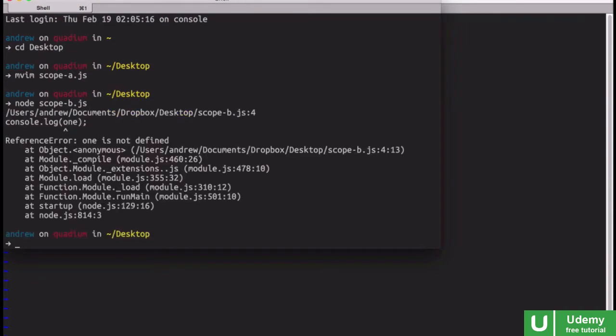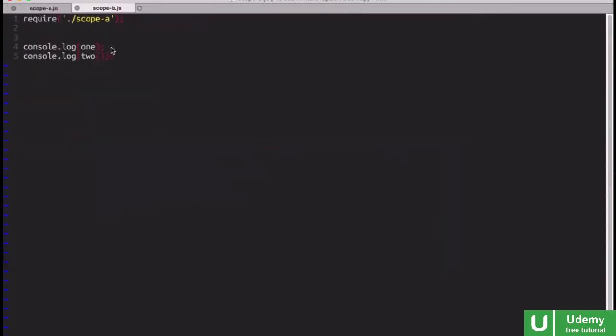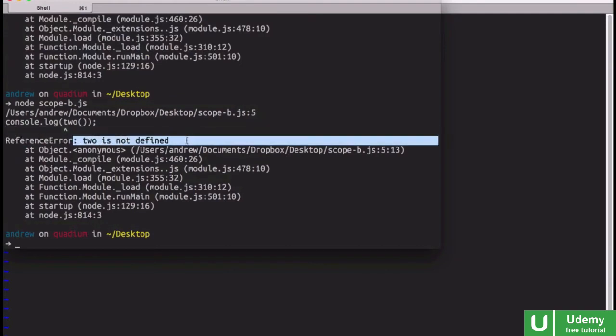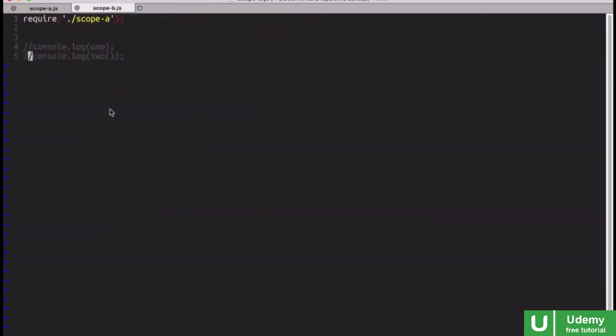So now if we go back to the command line, if I do node scope B and run the scope B file, you'll see that we get an error. It's a reference error, which tells us that 1 is not defined. So we actually cannot reference variable 1 from the scope B file, even when we require scope A. If I comment that line out and rerun the file, you'll see that we have the same error for 2. So 2 is not defined either. So what this tells us is that within Node, top-level variables and functions are not accessible from outside of this JavaScript file. Even though we have required the scope A file, we still don't have access to its variables and functions from inside scope B.